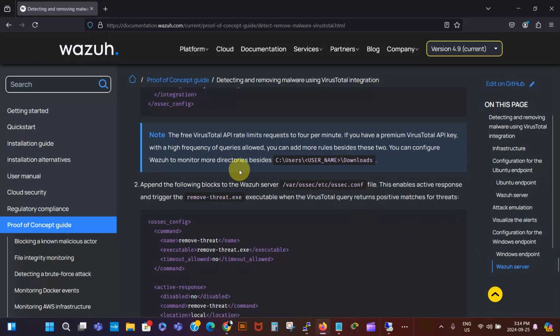It's telling us here that the free VirusTotal API rate limit is set to 4 per minute. So we'll get to that stage once you download any virus. If you download it 4 times, it's able to detect and remove it, but the 5th one within a minute, that's not going to work.